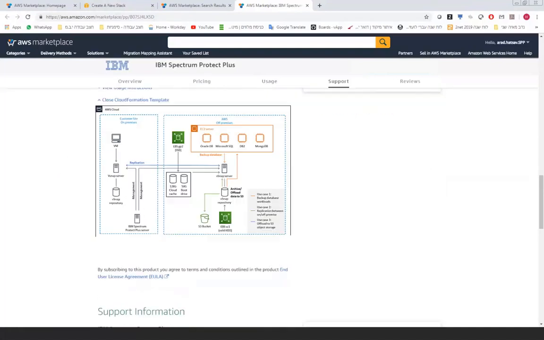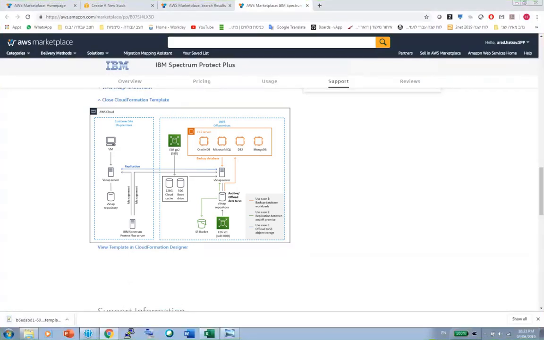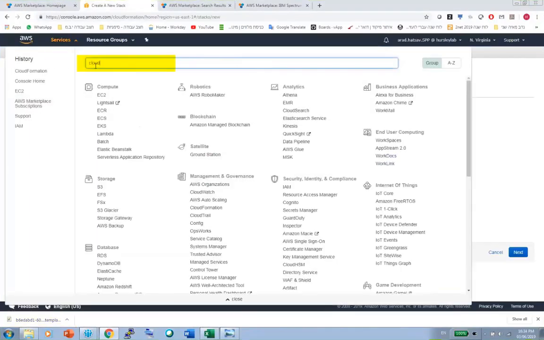Click on View CloudFormation Template, and now scroll down and click on Download CloudFormation Template. This will kick off the download. Now that you've downloaded the template to deploy Spectrum Protect Plus vSnap storage into AWS with a new VPC, we now need to launch the AWS CloudFormation.